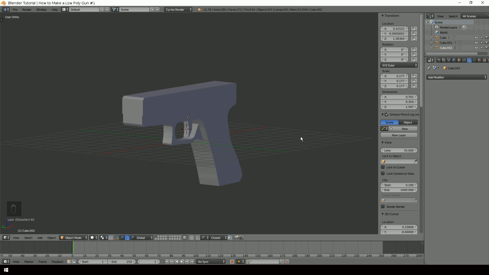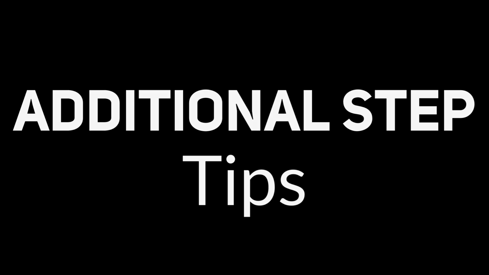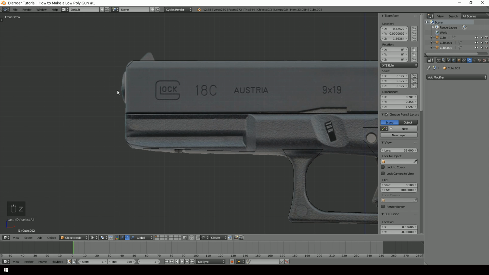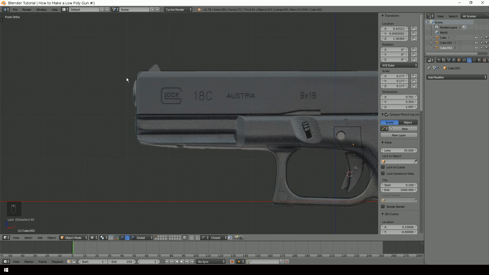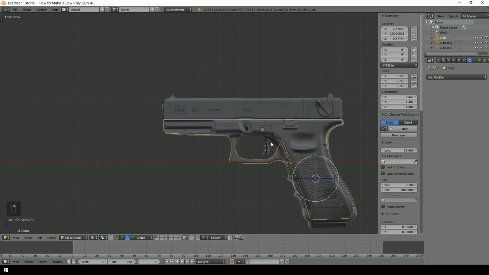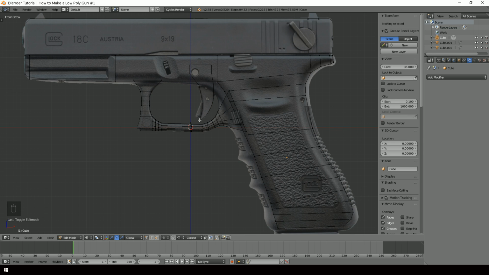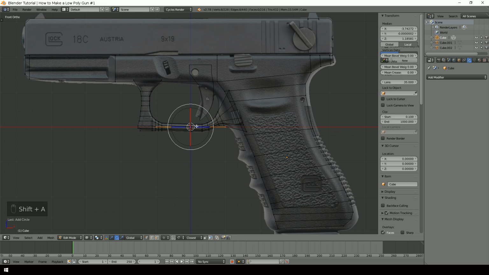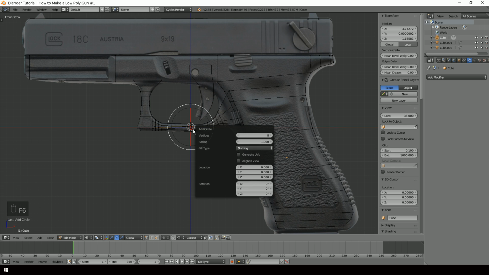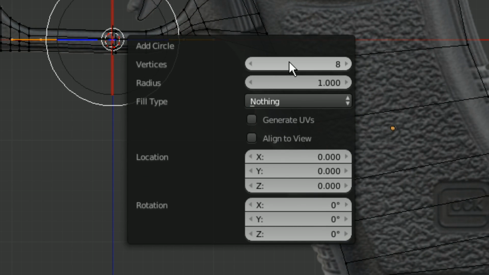I will give you some advice for the next. Additional step, tips. For this gun, they have a barrel. We will do it. Select this object. Go in edit mode. Press Shift C and Shift A and select circle. Then press F6. Change the vertices number as you want. I like to put 8.